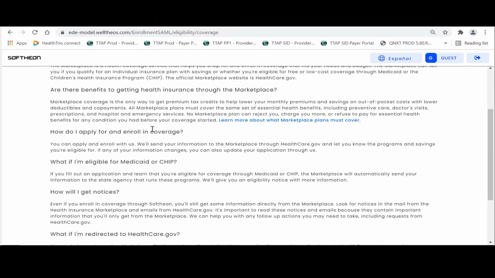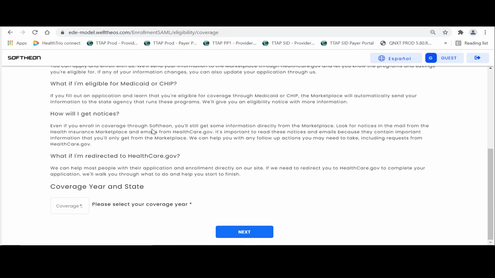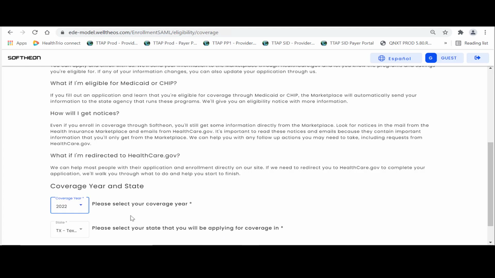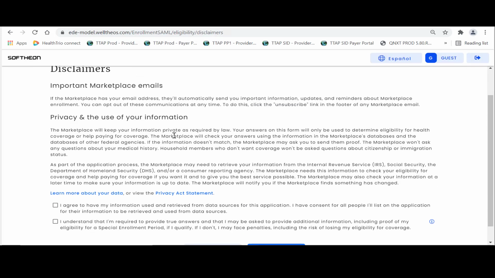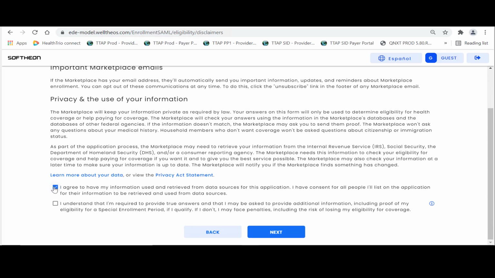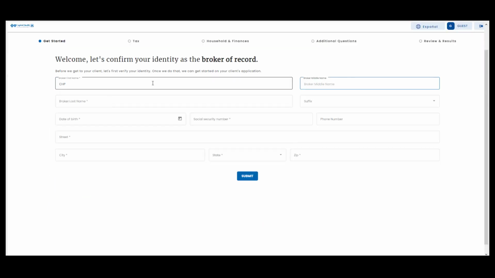After reviewing the introduction page, scroll to the bottom and select the coverage year from the drop-down menu. Select Florida as the state the member will be applying for coverage in and click Next. On the Disclaimers page, select both checkboxes to agree to the Privacy Act statements. Then click Next.